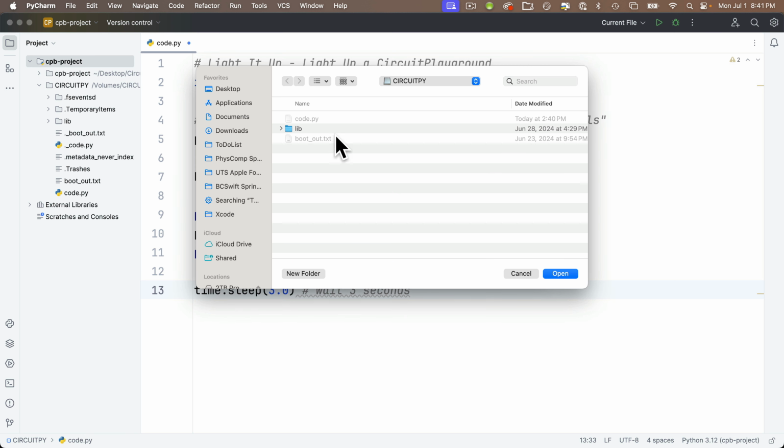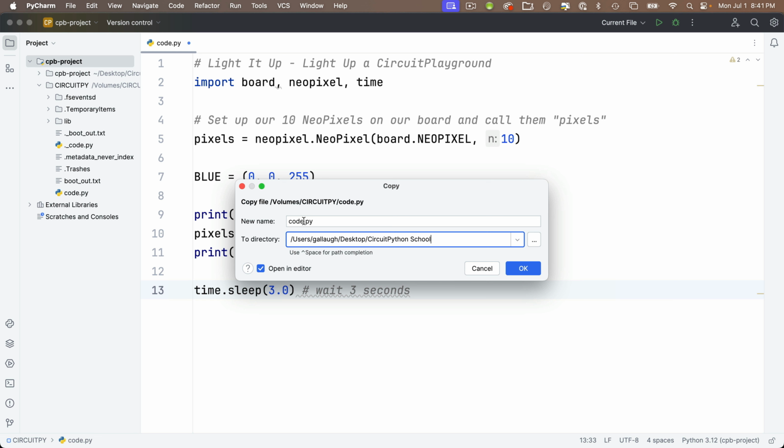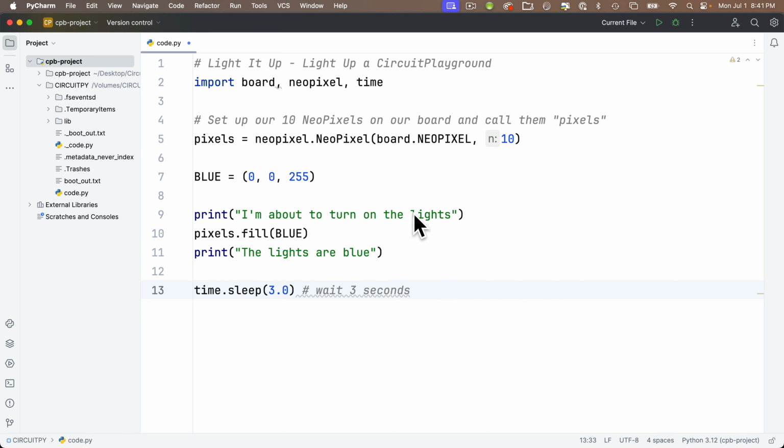I have my CircuitPython school folder on my desktop. I'm not going to save it inside the CPP project. I'll save it at the same level as my other code examples. Click Open. My save directory is set, and now I'm going to change the name to 3-second-blue. My students, I'll ask you to upload this. Click OK, and it'll save. Notice I have another tab up top for my 3-second blue. I'm going to click on the X there to close that window, and now I'm just looking at code.py on my CIRCUITPY board.